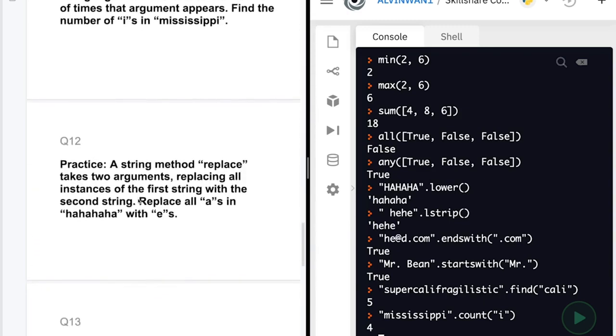Question number 12. A string method replace takes 2 arguments, replacing all instances of the first string with the second string. Replace all a's in ha ha ha ha with e's. Give it a try.